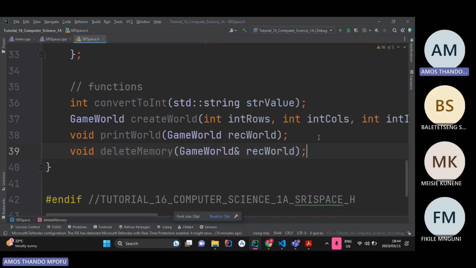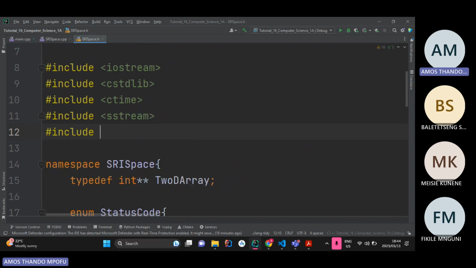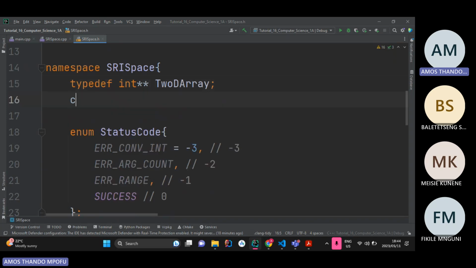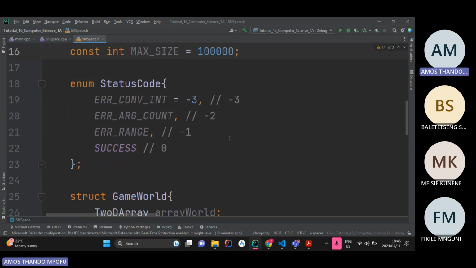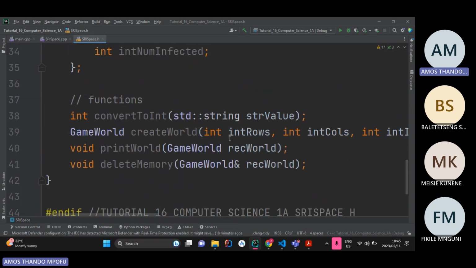So I have the functions, and before we continue, I forgot to include the cassert library because I'm going to need to check ranges, right? So here I'm going to define a constant max size, because our game needs error handling. I'd say the maximum is going to be 100,000. So if a user enters a value that exceeds that, then we need to notify the user and output an error message. And then I take in all of these functions.